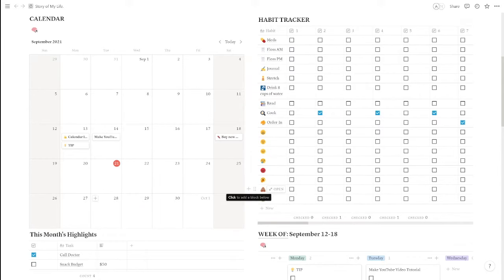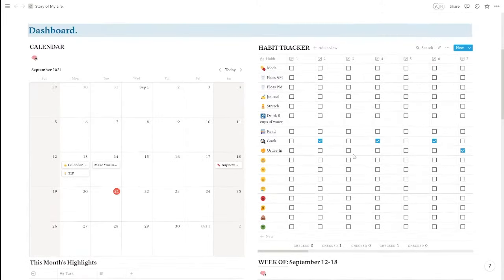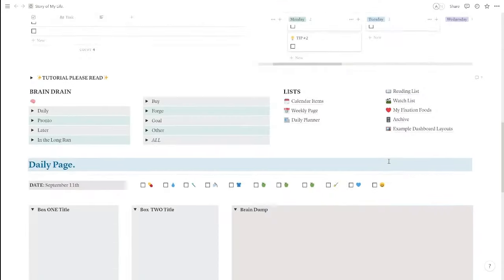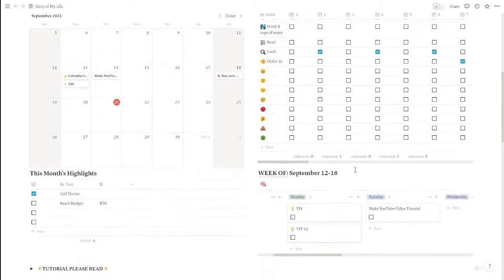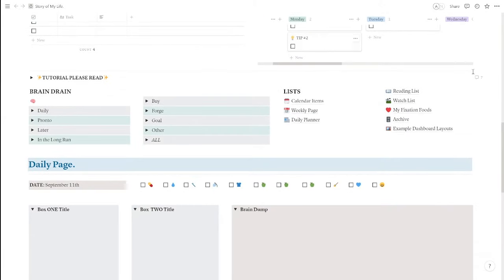But just to note, if you don't like this default view that we've created, like for example, if you're not a fan of having the week view underneath the habit tracker, that's the beauty of Notion, is the fact that you can customize to your heart's content. If you are thinking about customizing your dashboard and redoing it, you can find under the lists section an example dashboard layouts page where we've put together already a few examples of ways that you can customize your dashboard. Look at those by the end of this video.